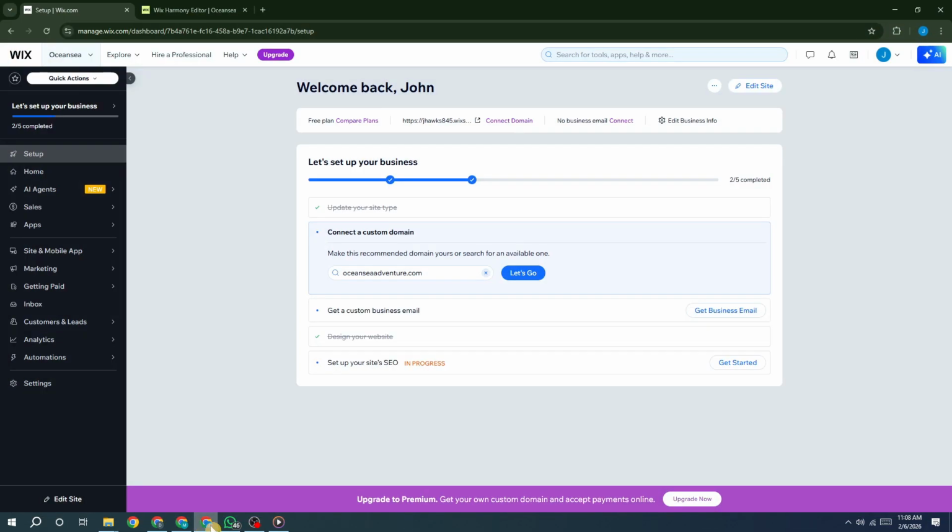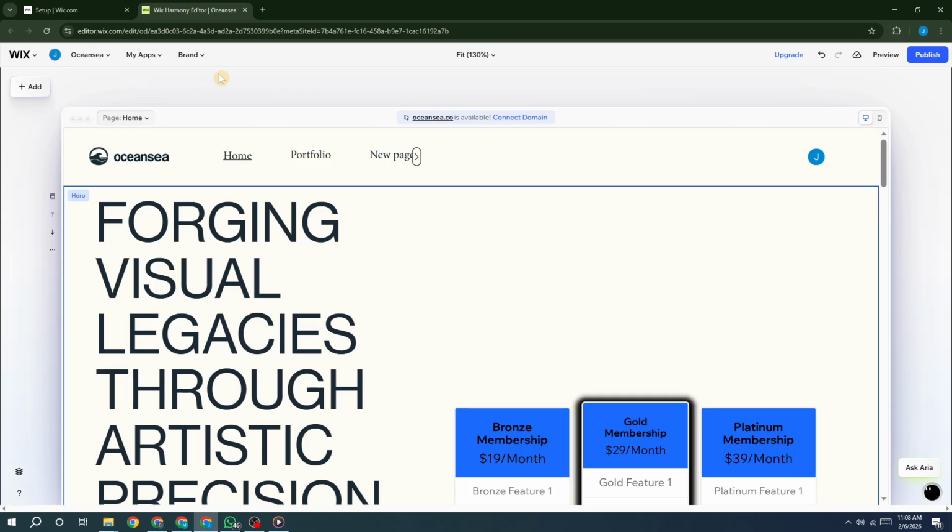First, open your Wix editor and navigate to the page you want to edit. Once the editor loads, click anywhere on the canvas where you want to place your button. Make sure you choose a spot that's easy for visitors to notice and interact with.